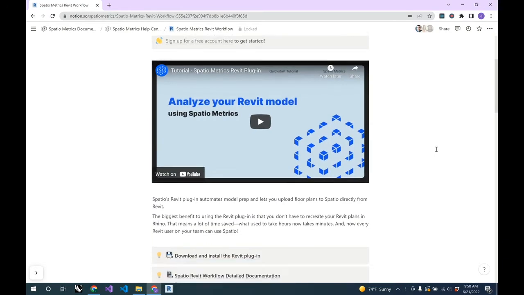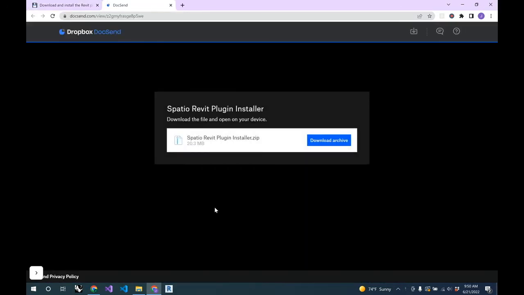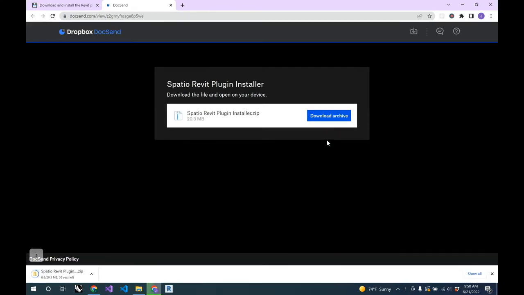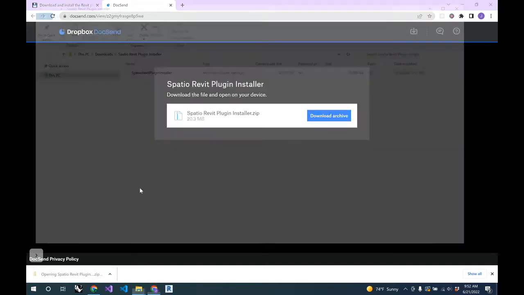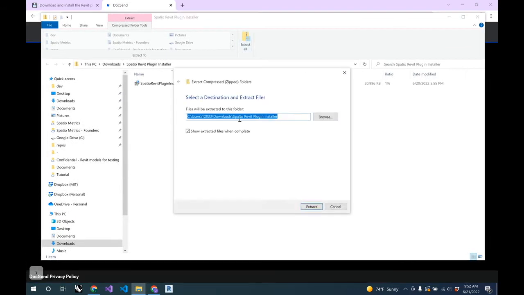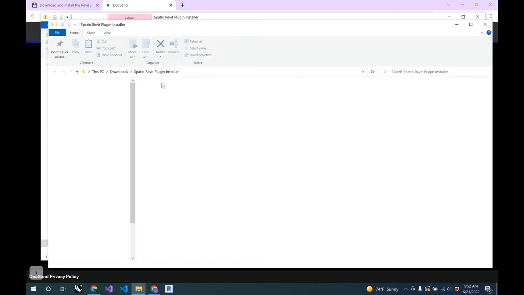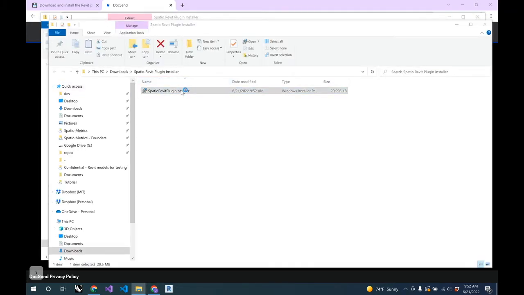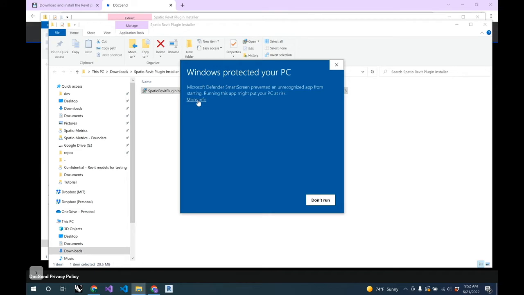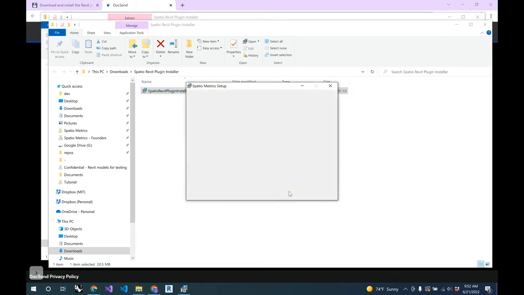To get started, download the installer, which is available in the link in the description below. Be sure to close out of Revit if you have it open, and double-click on the downloaded file to unzip it. Once the file is unzipped, double-click on it to start the installation. If you see a message like this, just click More Info, and then Run Anyway. Go through the prompts to install the software.